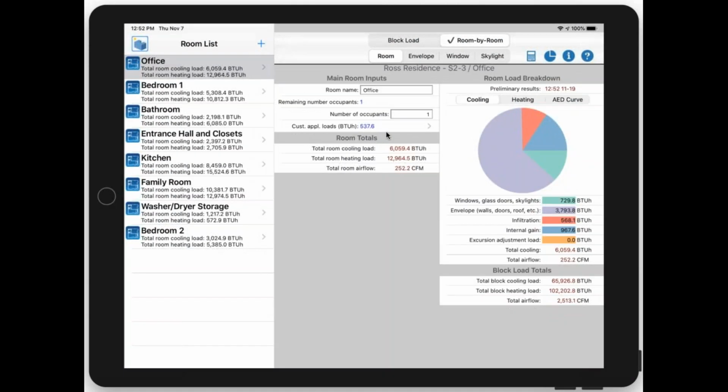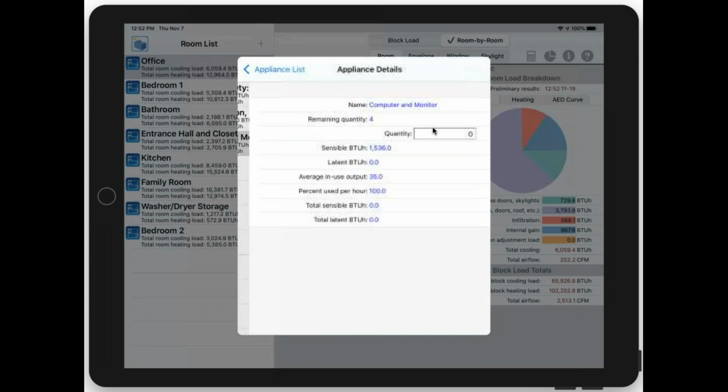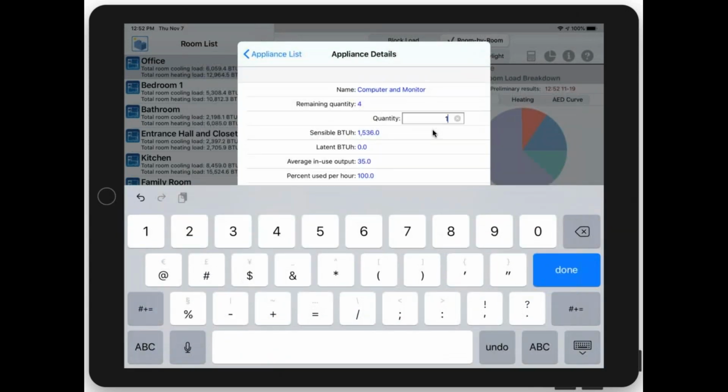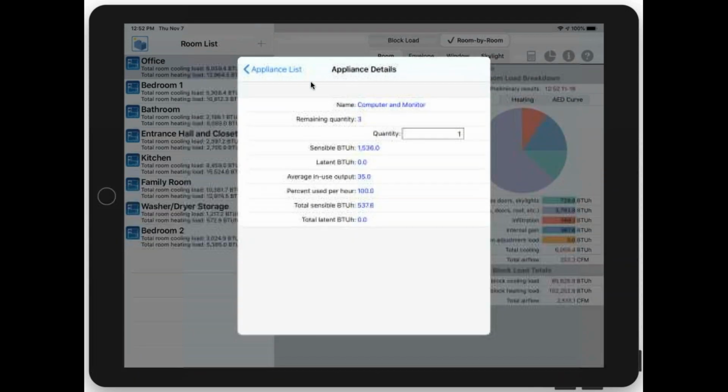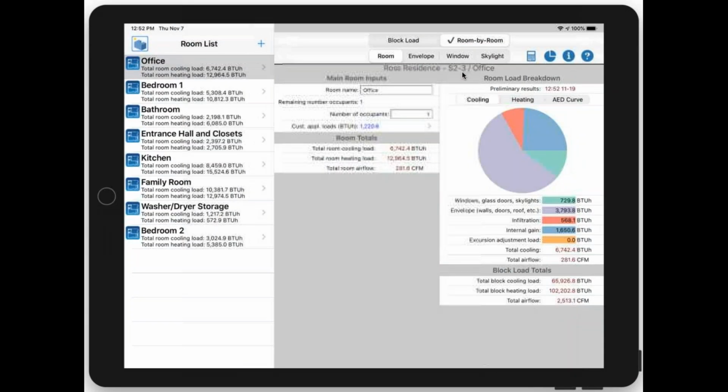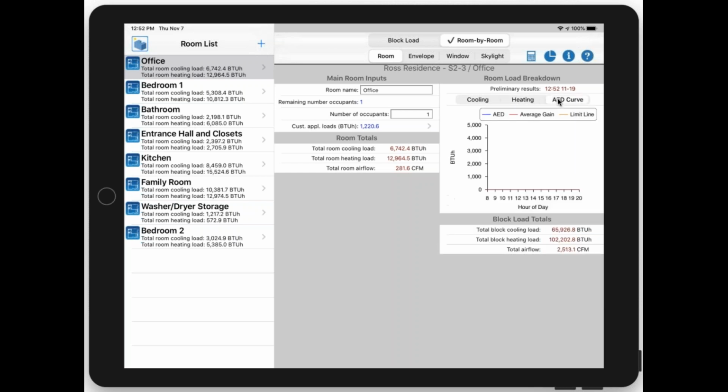And you'll now see that it applies that television load to my office. And if I want to go back and I say, hey, actually I have a computer also. So this is a great way to be able to allocate all your appliances across the different rooms. And you'll see for the room here, I have my pie chart and my breakdown for the individual room, both cooling, heating, and you'll see there's no AED curve.